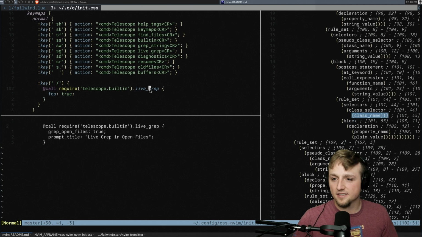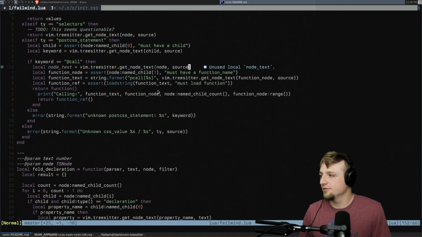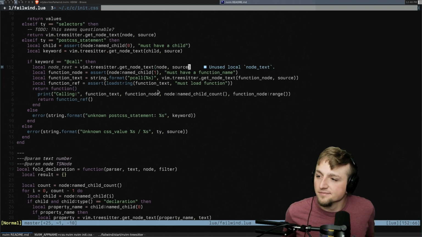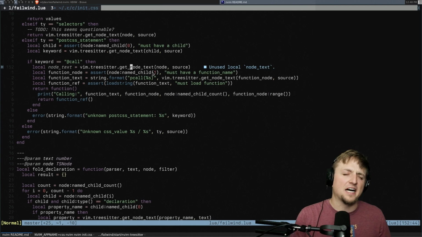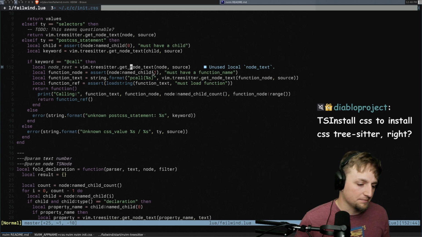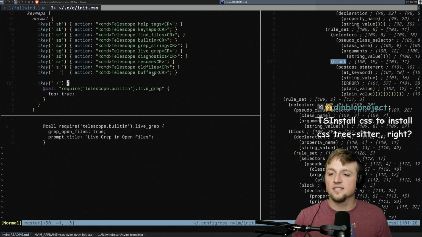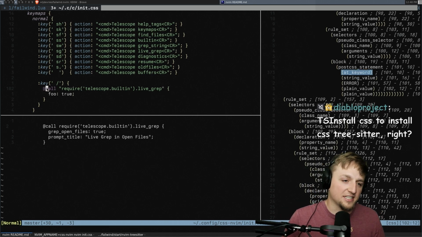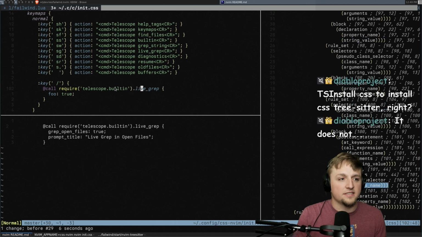So let's see. We have a block, rule set. Okay, so we just need to get everything up until the block. We can do that in a hack way, I'm sure. So we just need to find where the first block is. TS install CSS. Yep, that should work, Diablo. Can we wrap that in quotes, like this whole thing? No, it doesn't work because then we'd have to do something different.